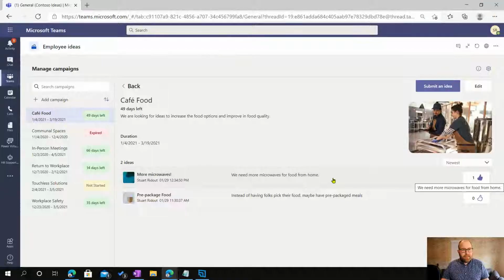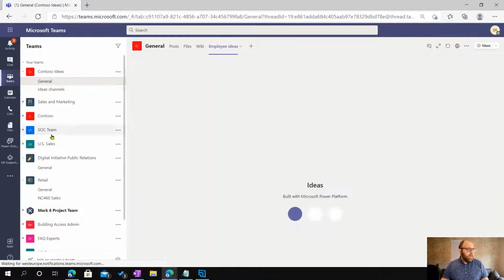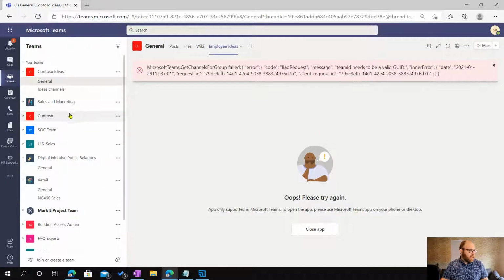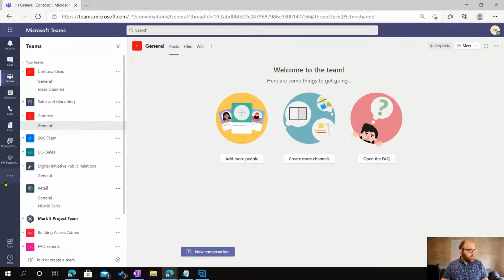Okay, so let's just pop back to where we were at then. So here we go. And what I'm going to do is show you how we can set this up from scratch. So I'm going to go back to my Teams here. Mine's in this Contoso Ideas team, but if you don't have one, then we'll just stick it in the main Contoso team here.